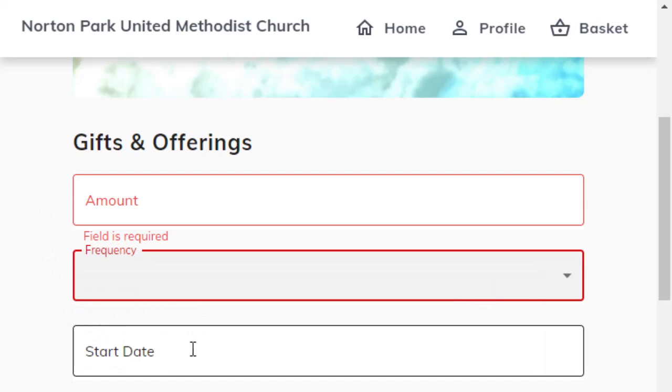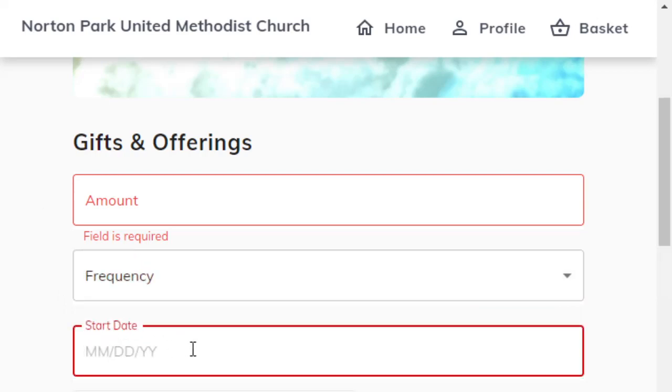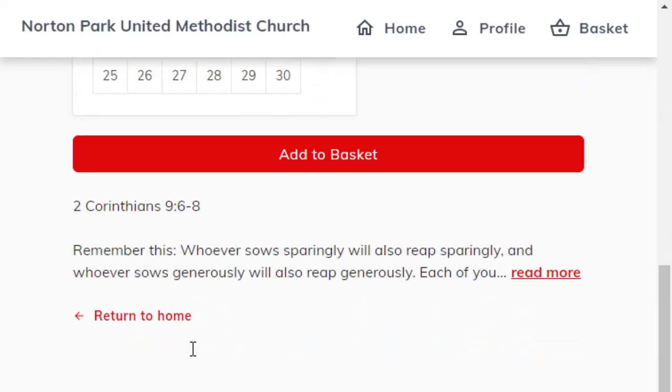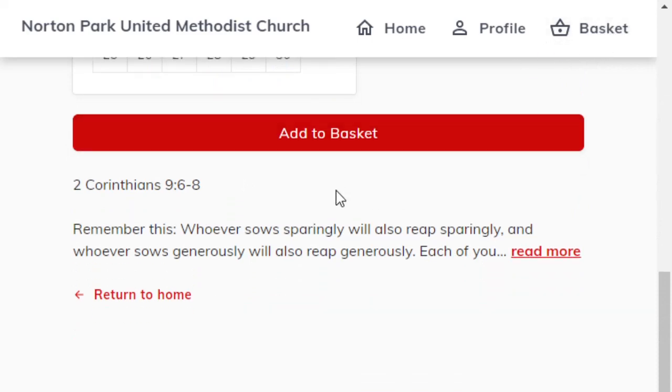The start date only really comes in if you're doing a monthly or a weekly or an every 2-week kind of period. It tells you when you would like that money removed from your account or debited to your card. And then of course you're just going to add to basket, and once you add to basket, it'll ask you how you would like to pay, and that's where you'll set up your payment.